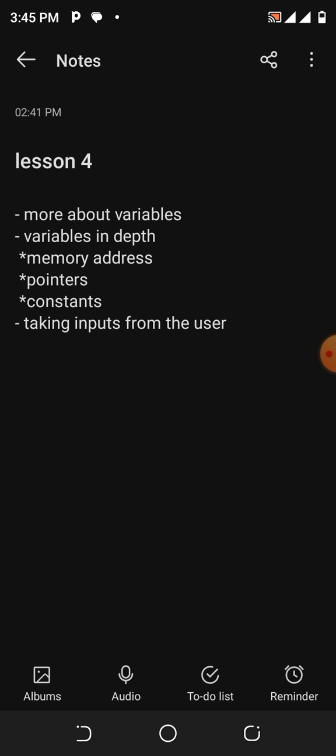Here I'll explain the low level concept of variables, what happens behind the scenes. Under the variables in depth, I'll talk about these important concepts, which include the memory address, the pointers, and the constants. And then at the end, I'll explain the concept of taking input from the user.